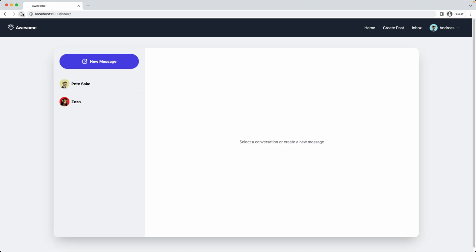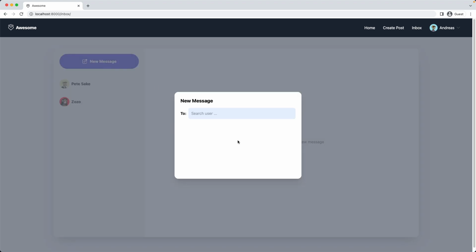I refresh the page. And now I'm looking for Bobby. And as you can see, I find him straight away. Nice. Let's try with the surname, for example, Sake. And it finds the user as well. Alright, now let's move on to the next stage.